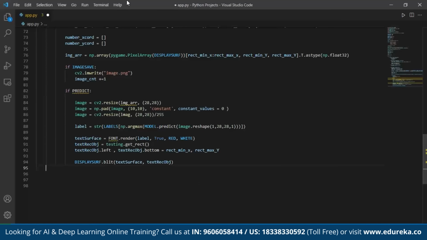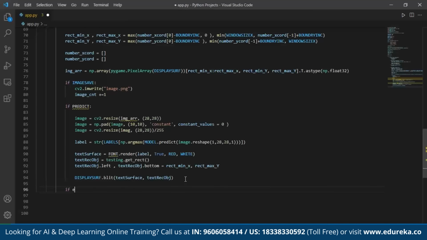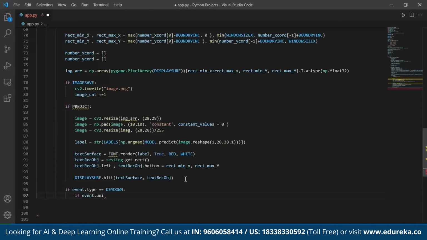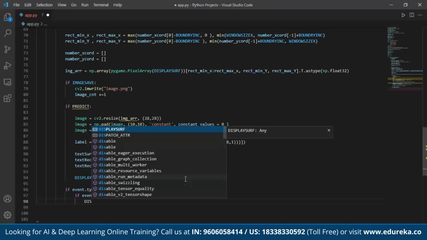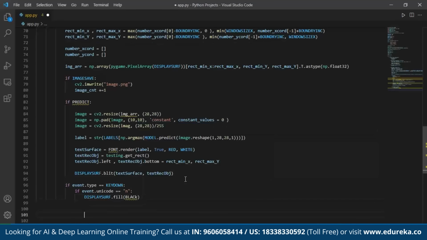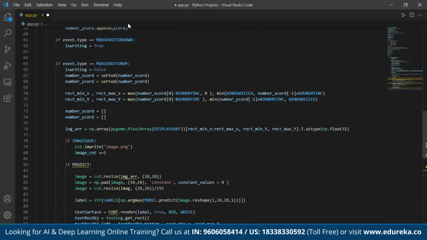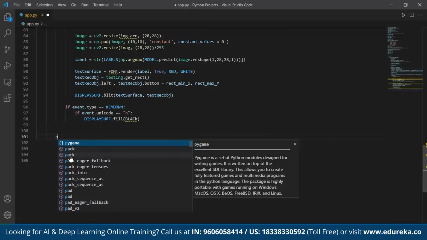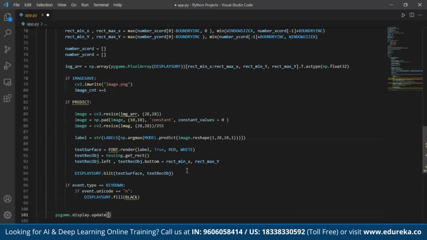So now we'll have one more event loop, that is if event dot type is equal to key down. Then if I'm trying to add some unique code value, that is n, then what I want to do is display surface dot fill black, that is basically reset my display surface. So this is all there is. And before that, we'll try to do pygame dot update, which has to be within this while loop. So this is all there is over here.